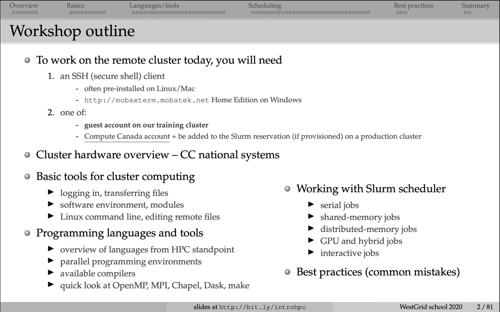We'll finish the course with a quick overview of the best practices, both in terms of computing and for working with the file system.